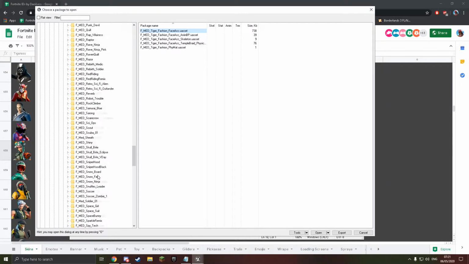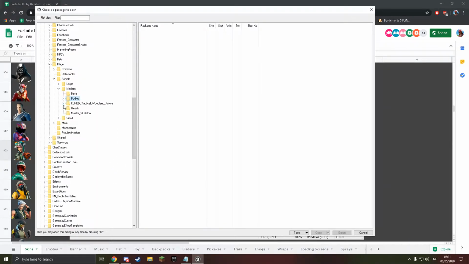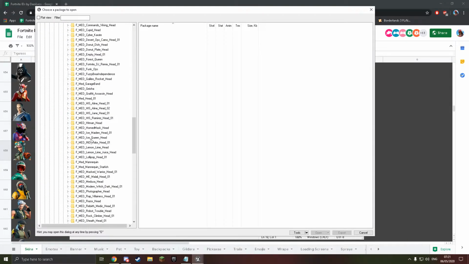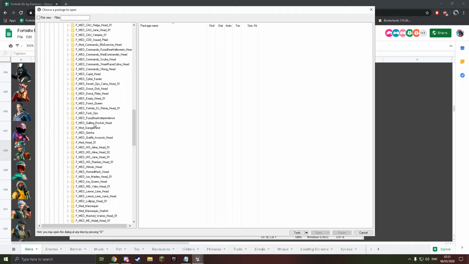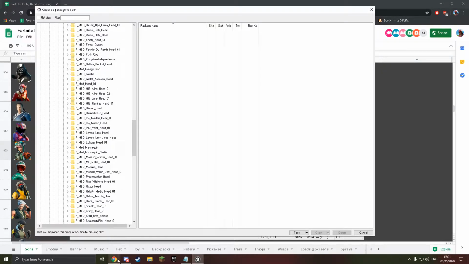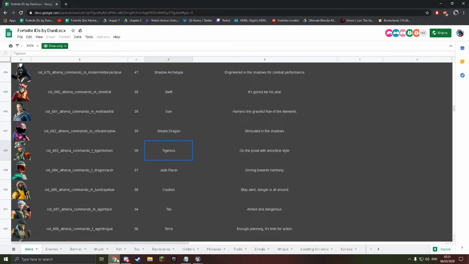Now we want a head. So we're going to scroll back up and go to heads. And we're going to look for Tiger Fashion head. Now it seems that her head doesn't have her own file. So what that means is it's going to be a head that's already used, and from the way it looks, it's going to be the Rio head.